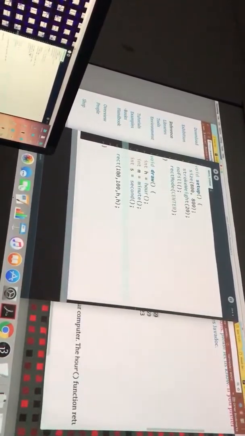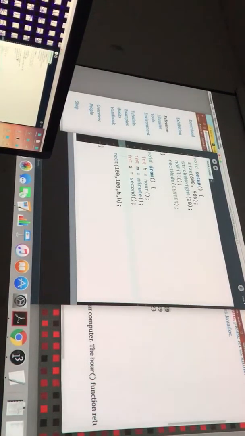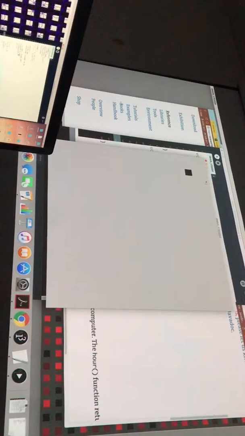So here, what I'm doing is saying rect equals 100, 100 at the position there, with a width and a height equal to hour. So we should see one that's equal to, what hour is it? It's 3 o'clock. It's gonna be super tiny. All right, so we see one there.